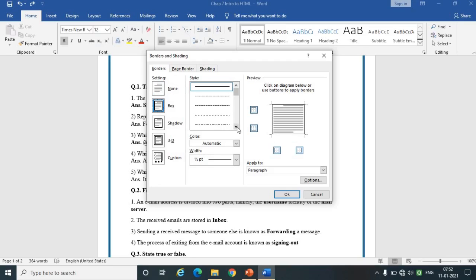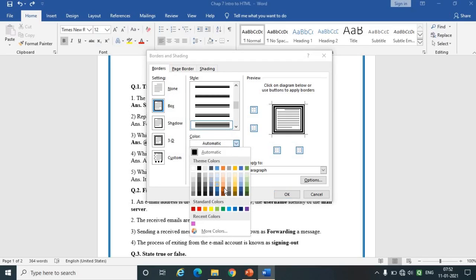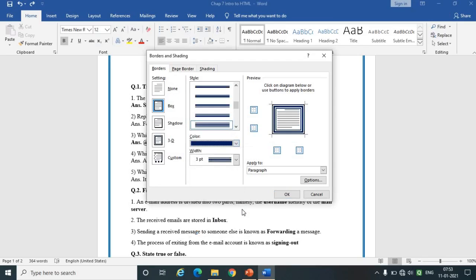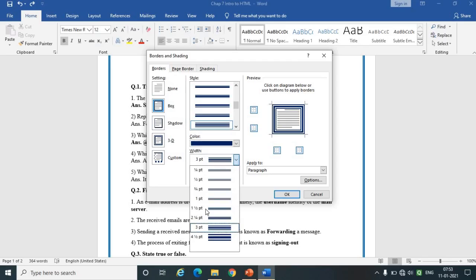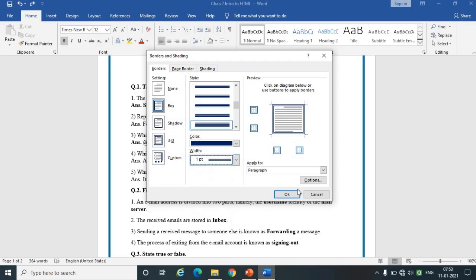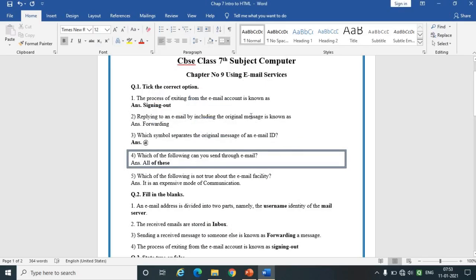After selecting a box, whichever line style you want, you have to select that style. Like I want this one, I have selected it. If you want any of the color, you can select the color as well from here. Like I want here this one dark blue, and here the weight should be 1 point, and say okay. So here my paragraph spacing, it came on a paragraph.